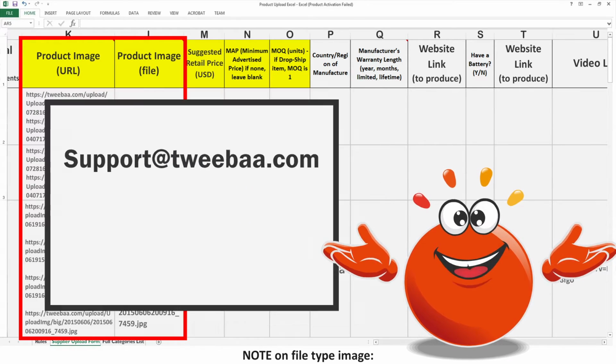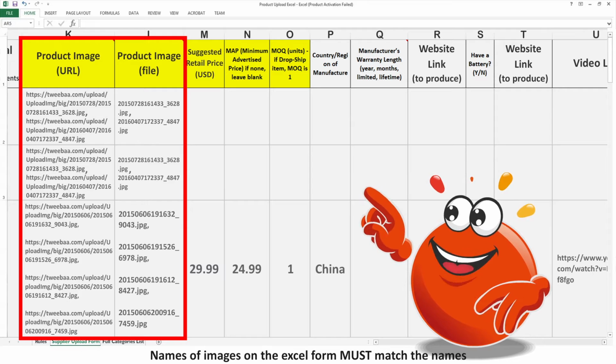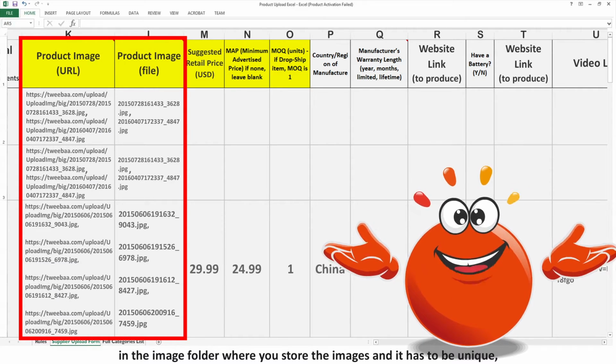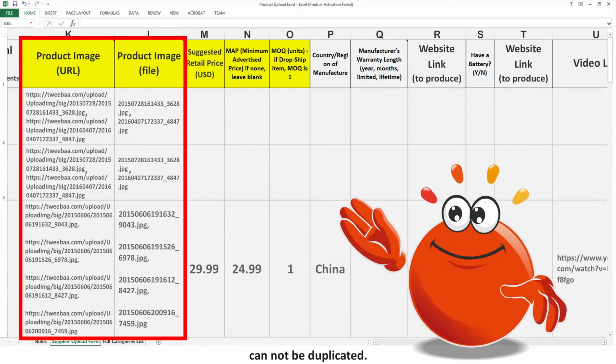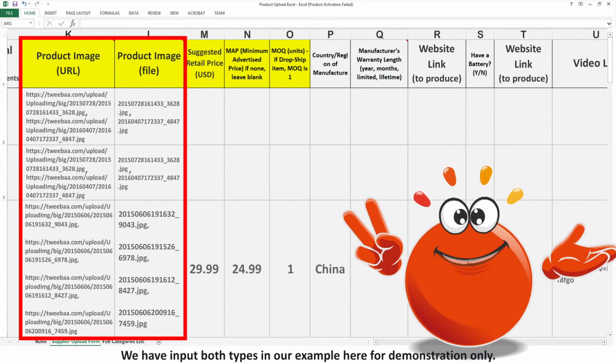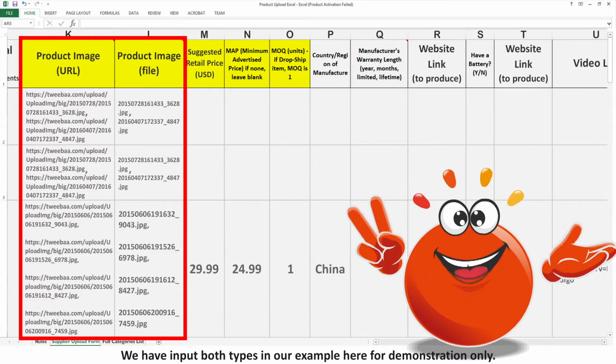support@tweebaa.com. Note on file type image: names of images on the Excel form must match the names in the image folder where you store the images, and they have to be unique, cannot be duplicated. Here is an example of Poddillo with two images. We have input both types in our example here for demonstration only.